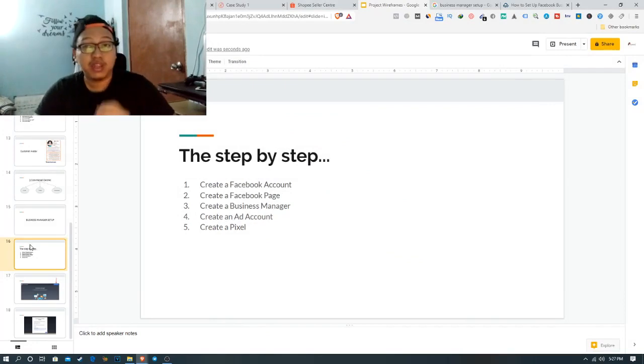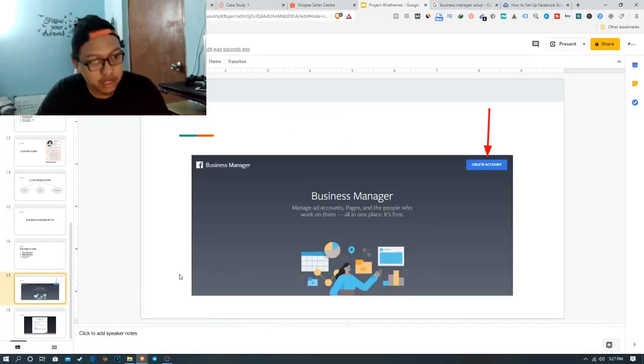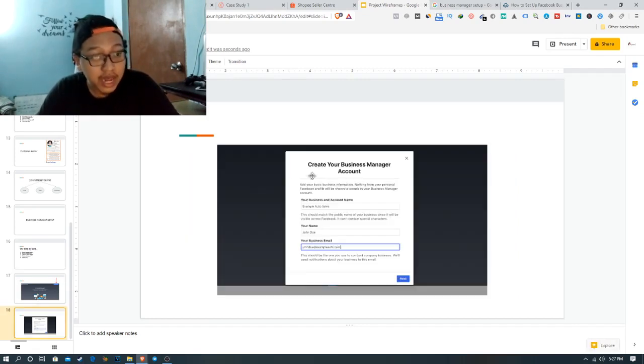Okay, and we are back. So like I said before, when you go to business.facebook.com, you'll see this interface, and then you're going to click on the create account button. Okay, after clicking that button, a pop-up will show up, and then it will ask you to create your business manager account, and then you click next.